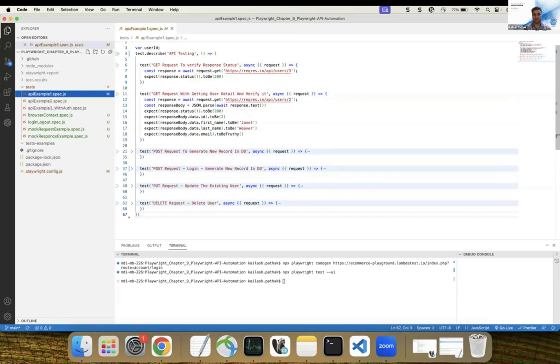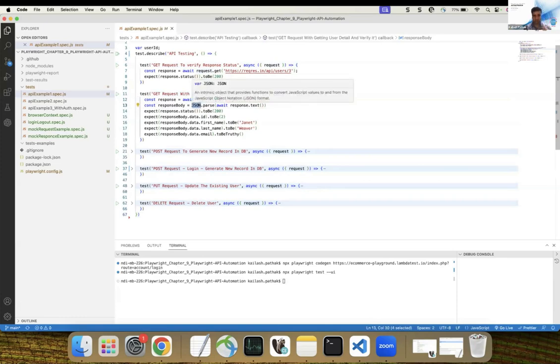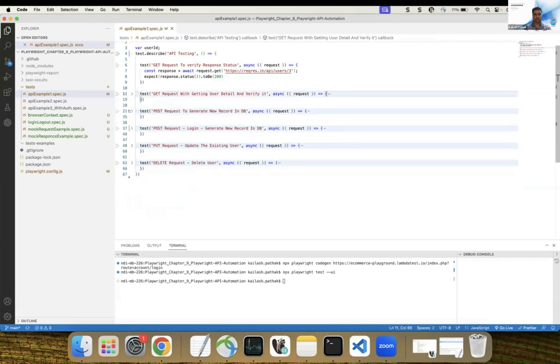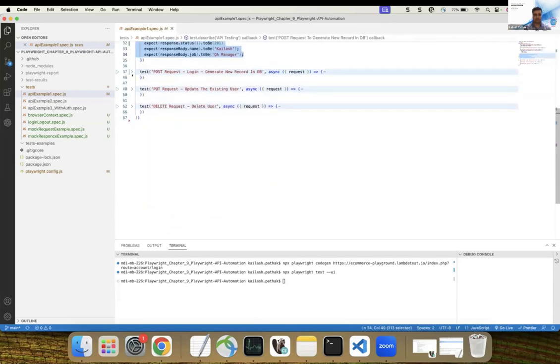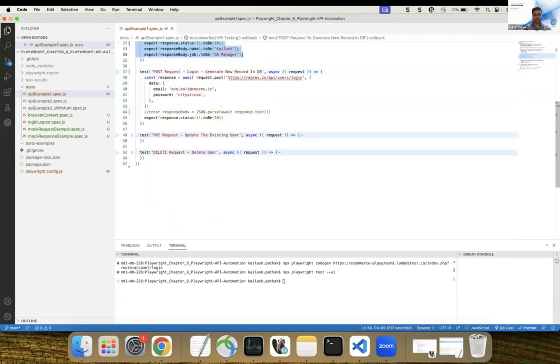Similarly, here I am getting and verifying a few things. With request.get, whatever response I get, I pass into JSON format and then verify the 200 status, the first name, the last name and all the things. For the post request, you just tweak the command to request.post and pass the data in your body. After that, you can simply verify. Similarly, this is another example for the post.